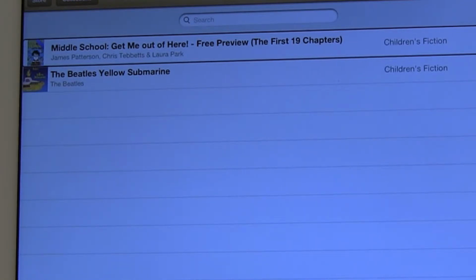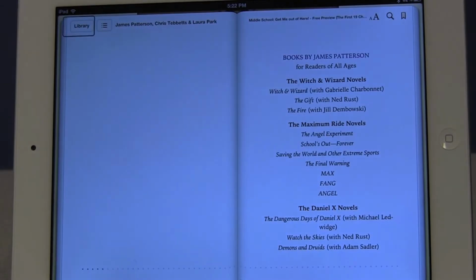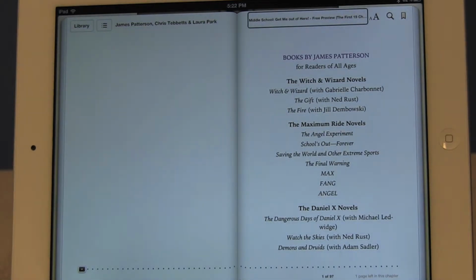Now, the new book, which I just downloaded, is actually labeled as new because I haven't touched it yet. So let's go into it and start reading a little bit. I'm going to double tap on that title and go into it. Library. Button. Table of contents. Button. Right, so there's a table of contents. James Patterson, Chris Tebbets and Laura Park, the authors. Middle School, Get Me Out of Here. Free preview. The first 19 chapters. Appearance. Button. Search. Button.